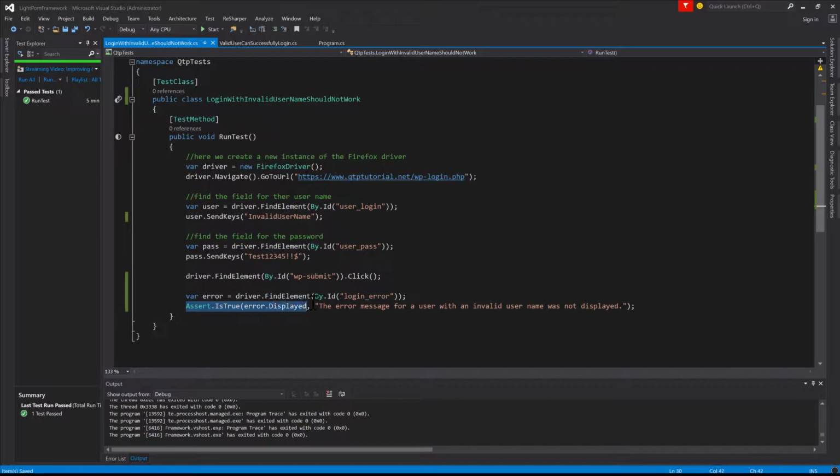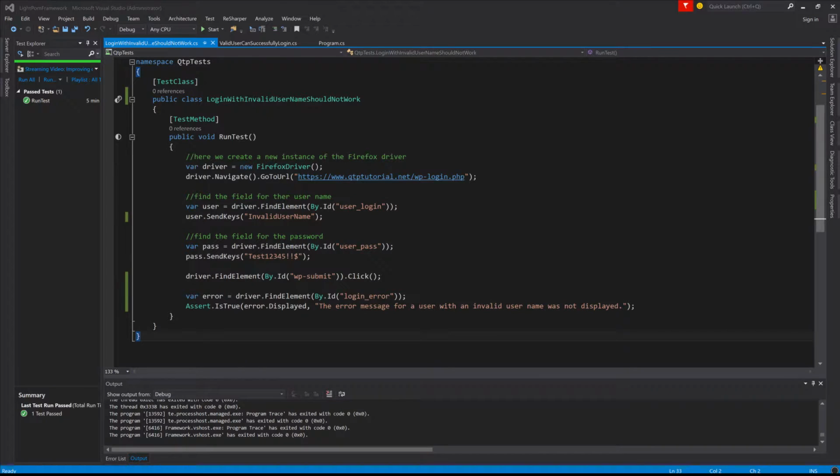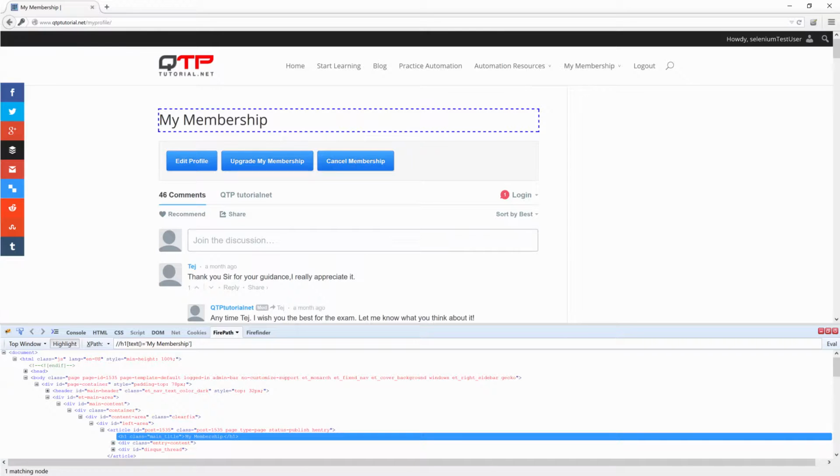This is like a checkpoint for all of you guys familiar with QTP. And for those of you that are not, it's just a validation that says, if this is true, then it's passed. If this part is not true, then it's a failure. Okay? And the way I found that header, let me show you guys that because it was a tricky one.